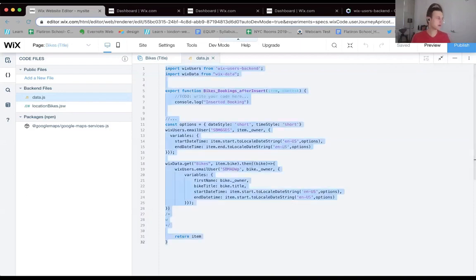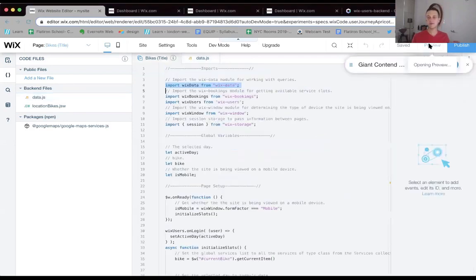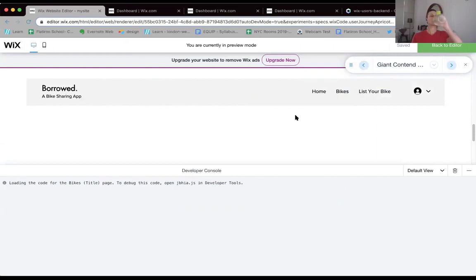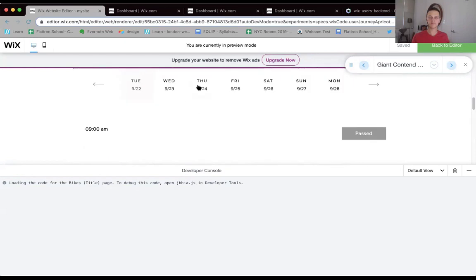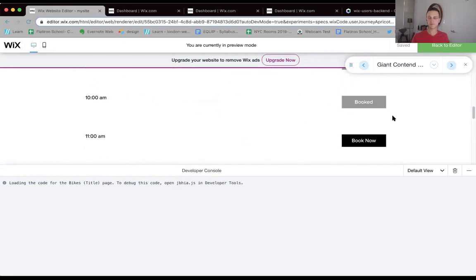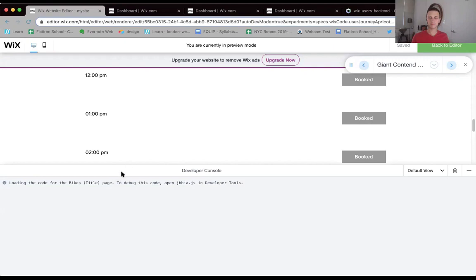So let's hit, I'm going to copy paste this into Etherpad. Hit preview. And no errors. Let me go check my email. And sweet, I have two emails.